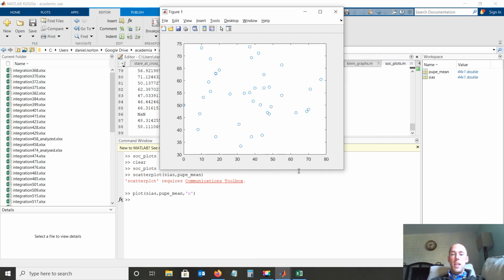So this is social anxiety here. And this is pupil size here. What do you think? If you were going to draw a line of best fit there, would there be any relationship? Would there be a significant correlation? I don't know what you thought, but I would guess no. I don't think there's anything there at all. So there's no relationship, it looks to me.